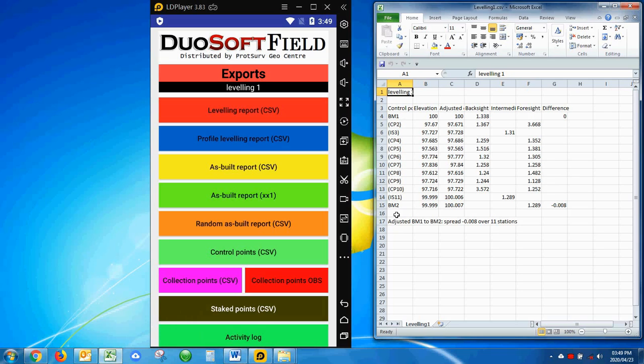These are your control points, these are the elevations, the adjusted elevations, and these are your observations: your backsight, your intermediate sight, your foresight, and your differences. It also tells you that it adjusted from benchmark to benchmark 2 and spread 8 mils over 11 stations. So this is what your leveling report would look like.